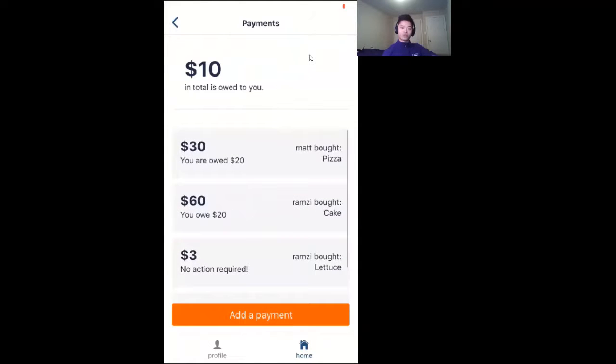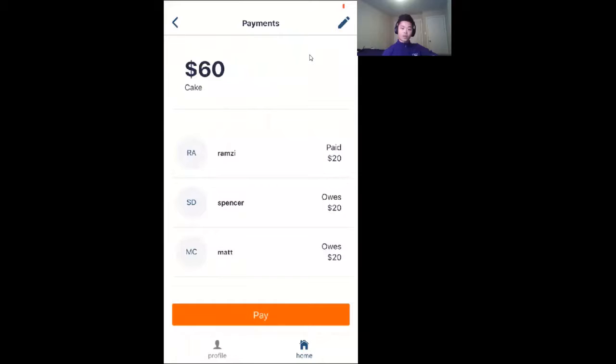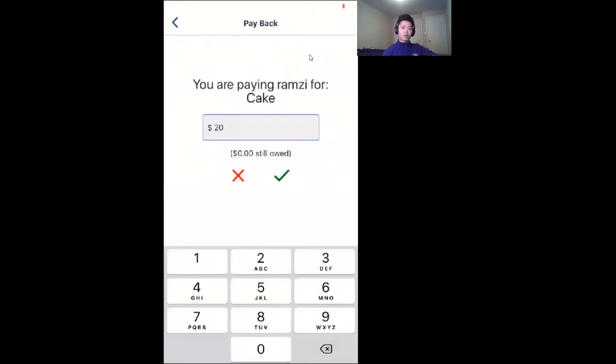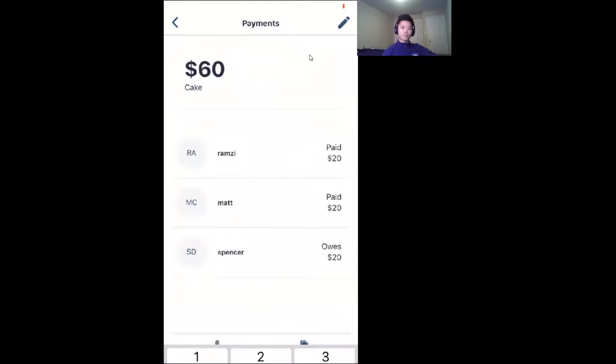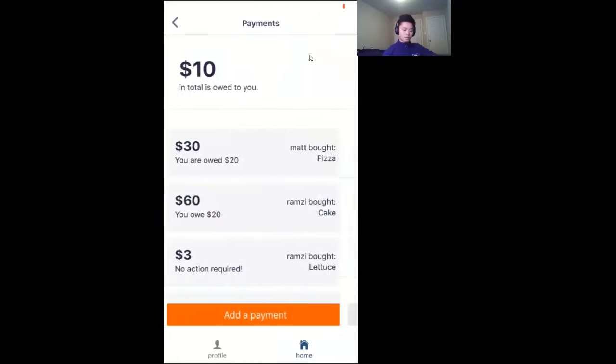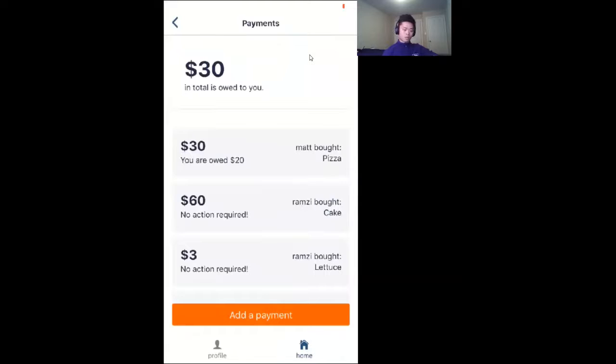If you want to show that you've paid someone back, it looks like I still owe Ramsey $20 for cake. You click into it, and then there's a pay button at the bottom, which allows me to pay Ramsey back. Here, I can pay Ramsey in full or a different amount, but here I'll show that I'm paying him the full $20. I'll press the check mark. And now it updates and it shows that I have paid him $20.